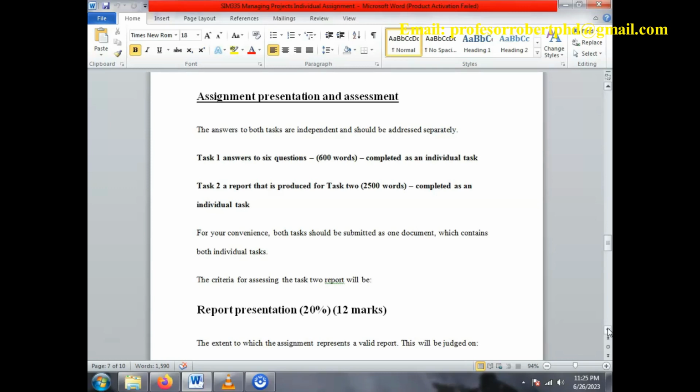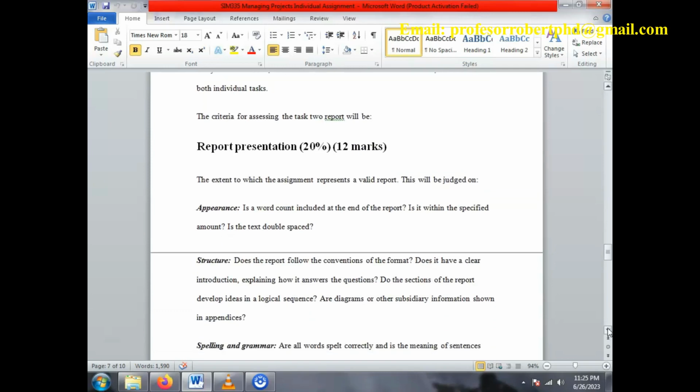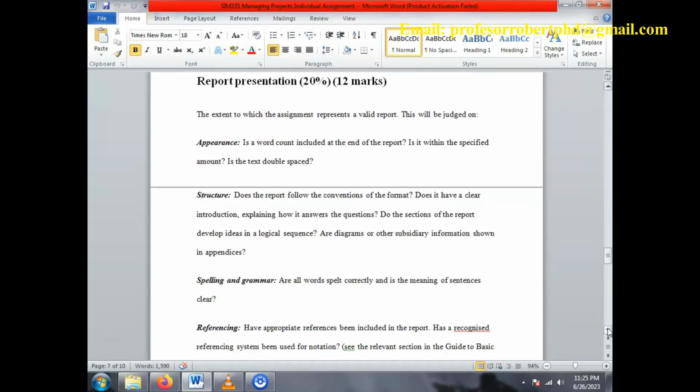The criteria for assessing the Task 2 report will be report presentation, 20%, 12 marks. The extent to which the assignment represents a valid report. This will be judged on appearance. Is a word count included at the end of the report? Is it within the specified amount? Is the text double-spaced? Structure. Does the report follow the conventions of the format?